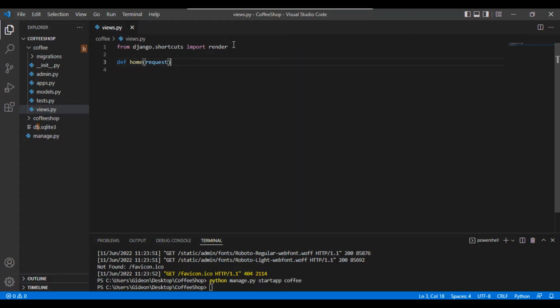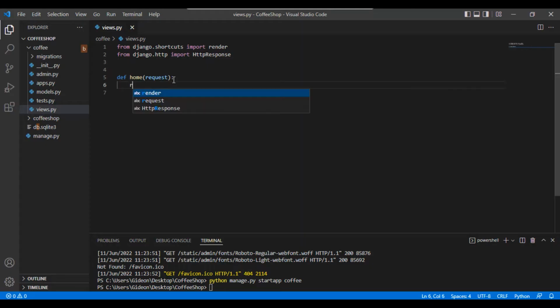So first let's come here and import HttpResponse. So we say from django.http import HttpResponse. Now let's come back to our definition. Come down here, so return.